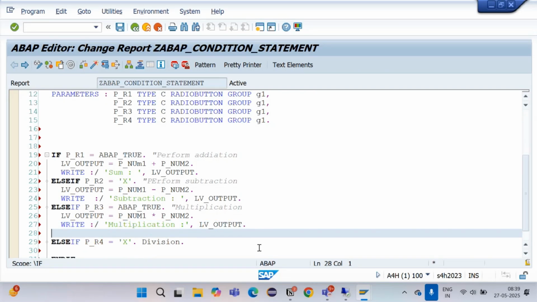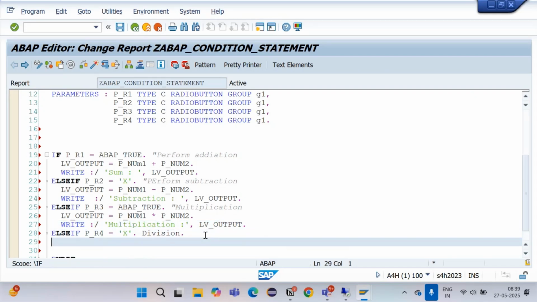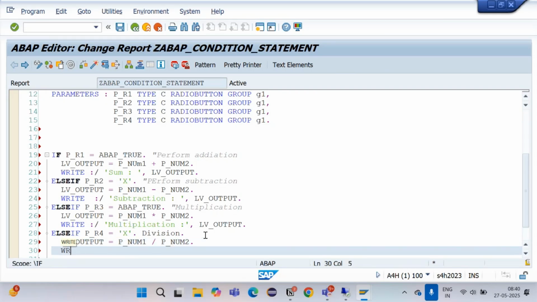And for the last one, that is our division. So LV output is equal to P num1 division P num2. Here I'll be having a write statement, division, LV output.